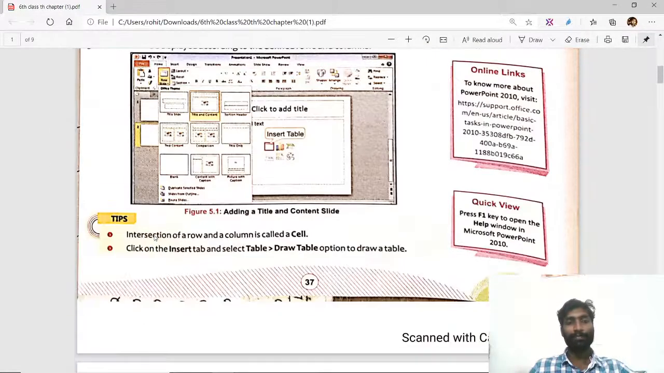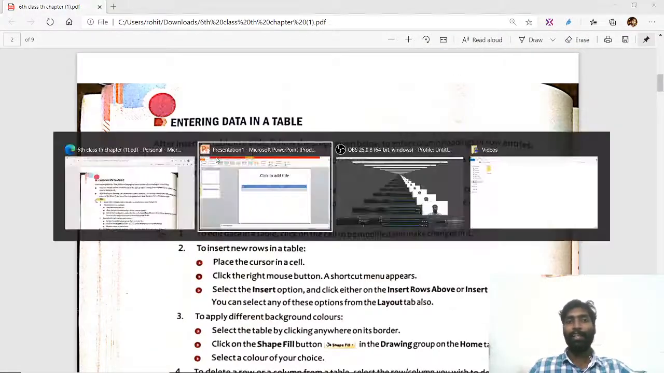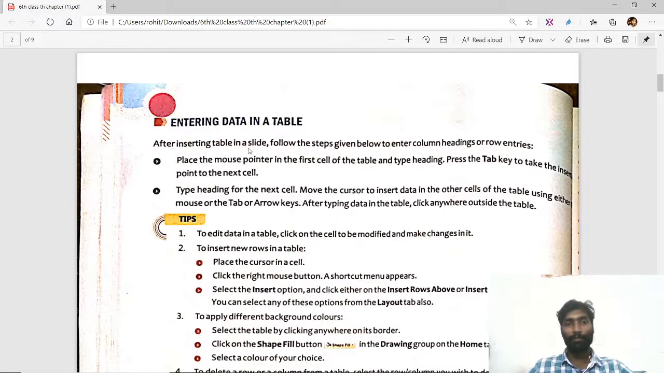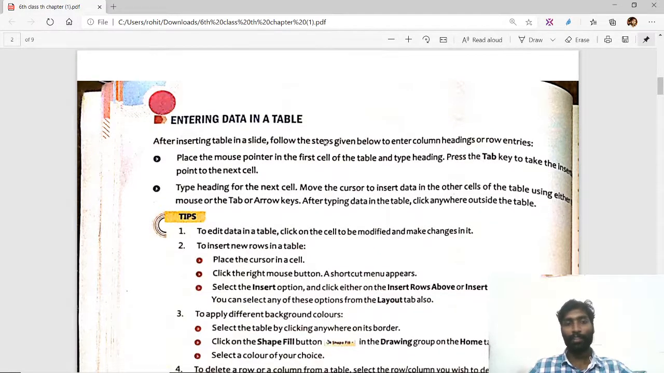After inserting the table, to enter data in the table, just click and enter whatever you want. Just select or click: serial number, name, class. So this is a way of entering data in a table.